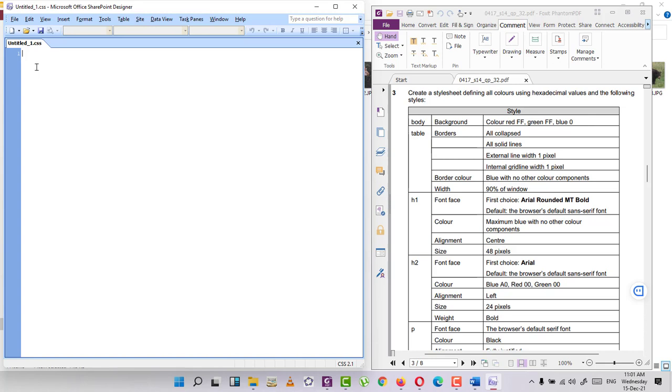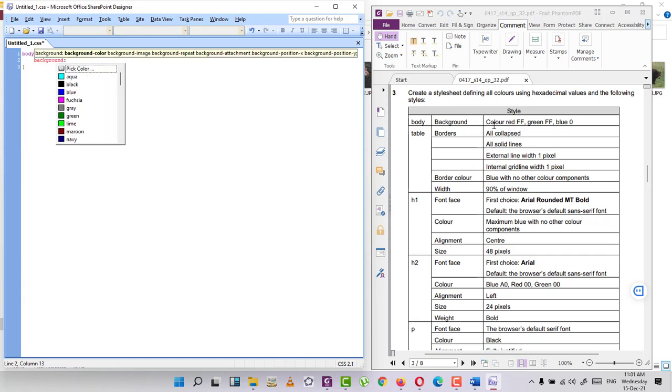So the first column begins with body, so you type body and a curly bracket. When you type the curly bracket, it will ask you to type the second level, which is background. So you just click on background. You will find a pre-written tooltip option for background. Double click it. It is asking you for the color.